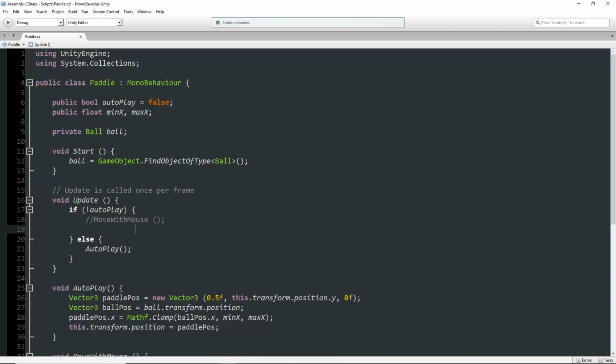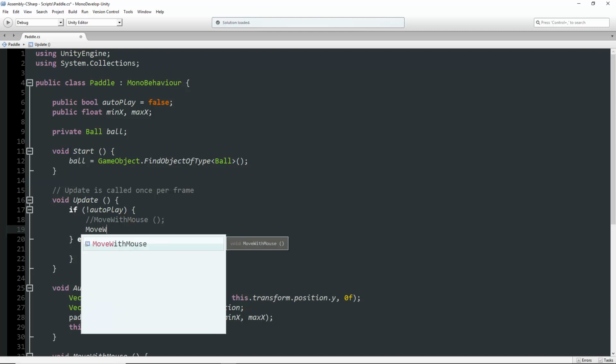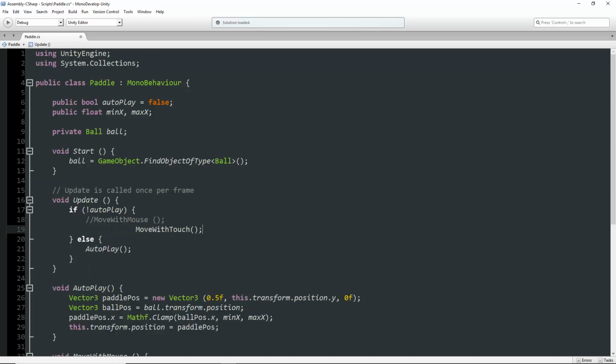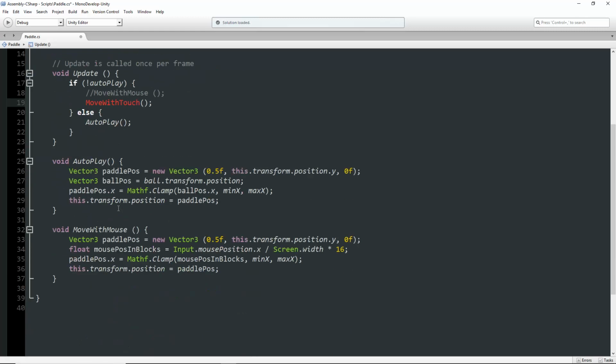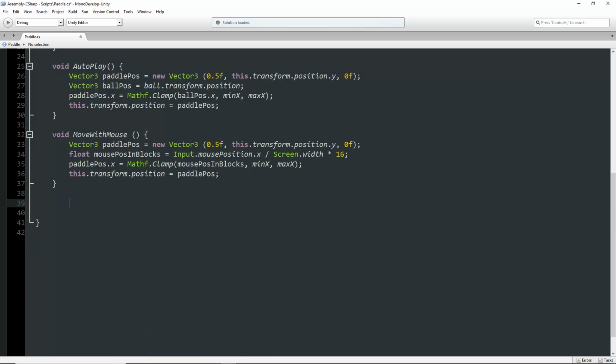We're going to create a new method here, and we're going to call it MoveWithTouch. My MonoDevelop is doing some very weird indenting stuff, so it's going to be kind of annoying for me, but just ignore that. So I'm going to make void MoveWithTouch. And what we're going to do here is take a look at seeing if our player is touching the left side of the screen or the right side of the screen.